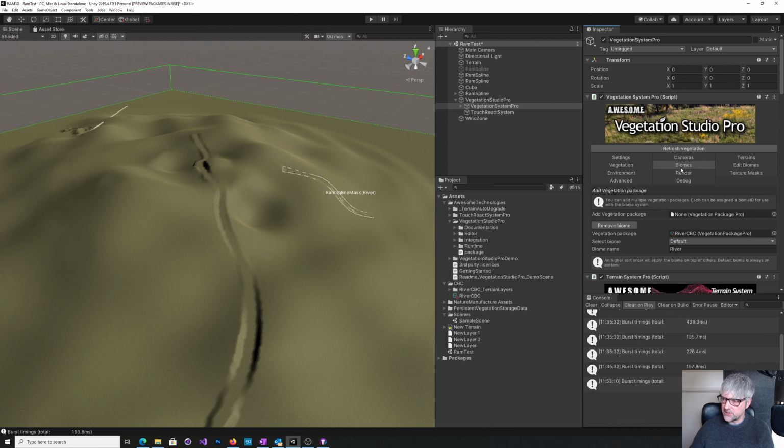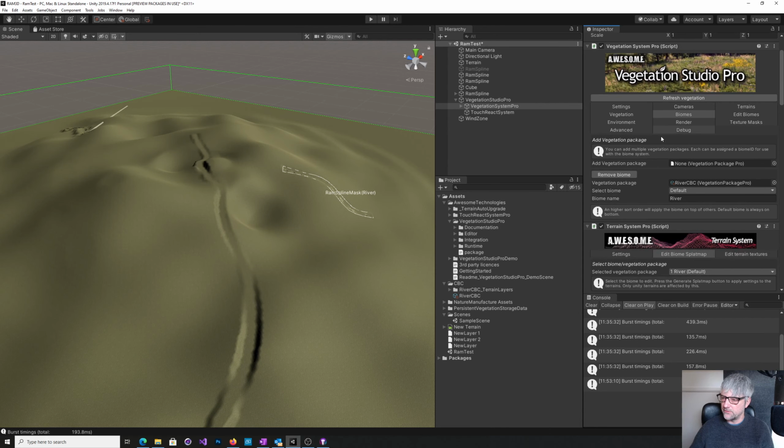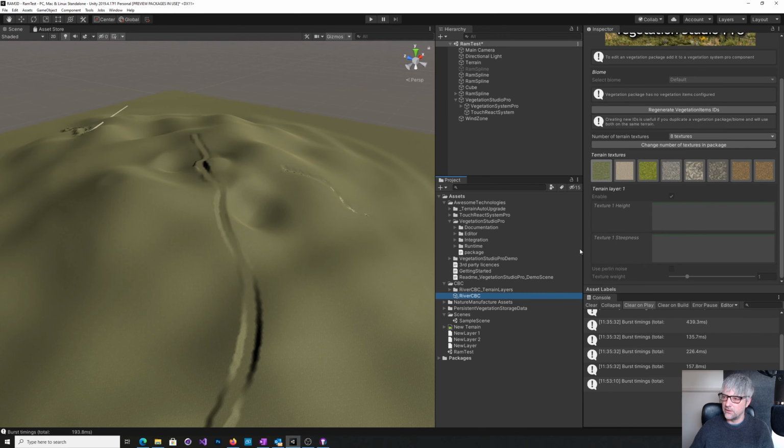So let's just look at what Vegetation Studio Pro does for biomes. If we come in here, you can see that I've already added something called the river biome. And if we look in this, it has got 8 textures. Again, these are the textures that you got from the terrain. And with Vegetation Studio Pro, it's not necessarily the right tool for doing texture painting, but it will do it. So here we have them set up.